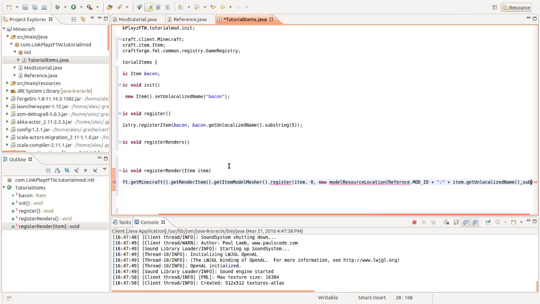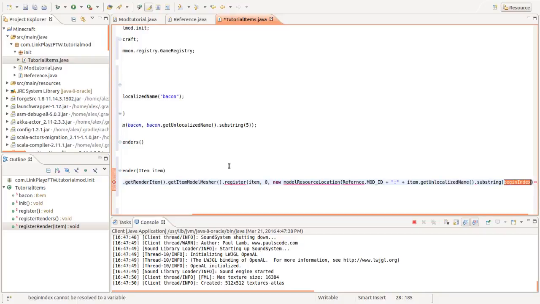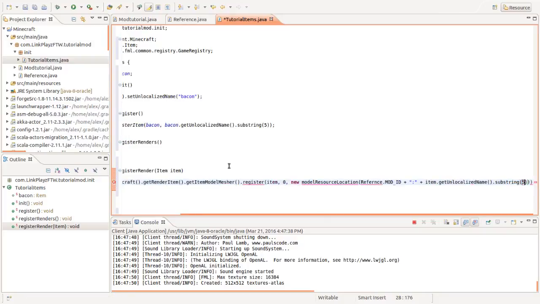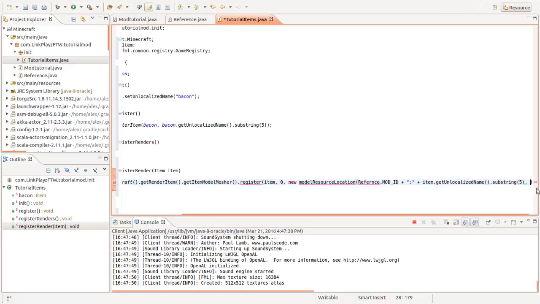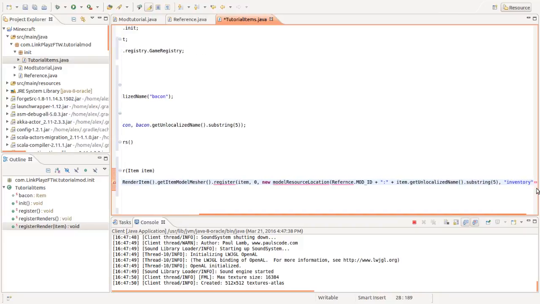Dot substring and 5 with, no. So we want to do substring and then actually no, parentheses or quotation marks, inventory. So there we go. I'm just gonna rename this to reference. Rename. Nope. Okay. Reference. Okay, there we go.